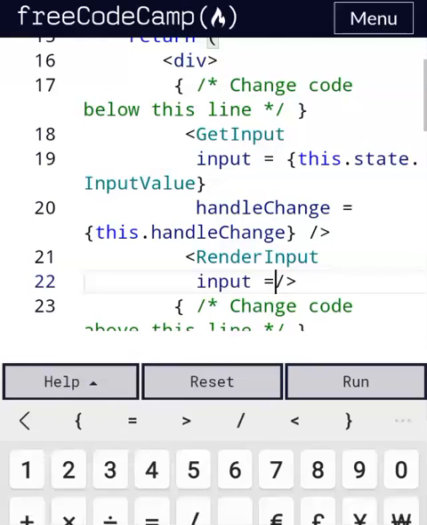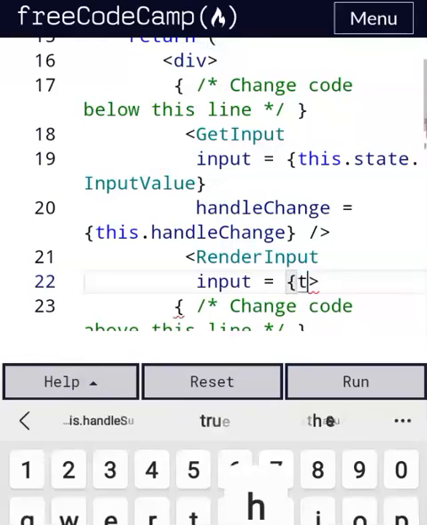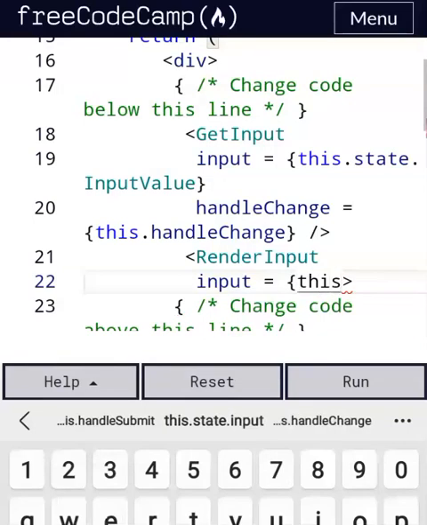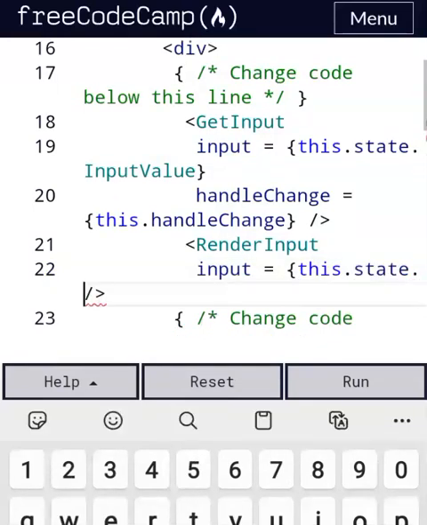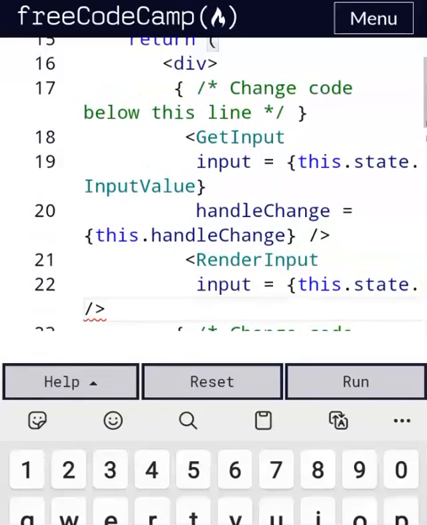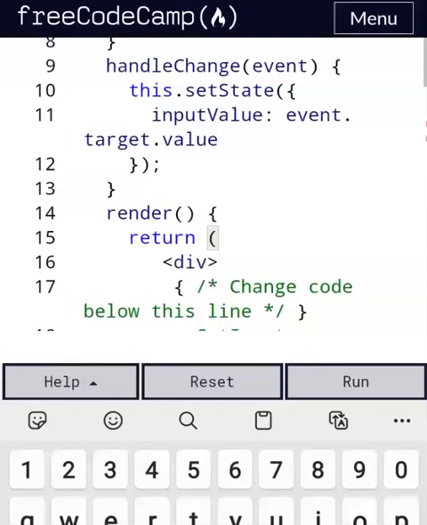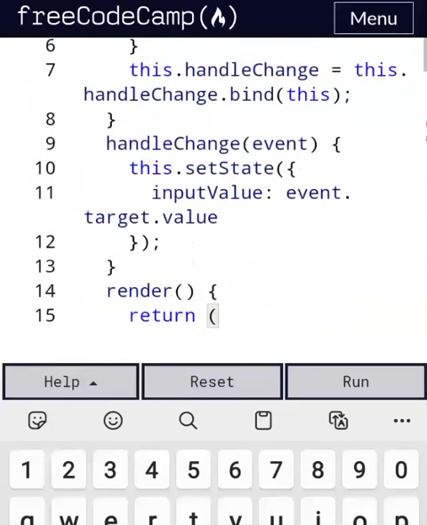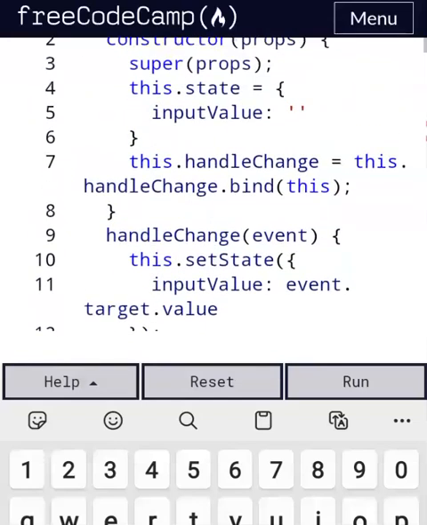So renderInput, the other child component introduced here, then introduce the property which is the input. So again it will be the same, this.state.inputValue. Why? Because whatever the getInput child component is grabbing as the input based on the current state, that particular current state input has to be rendered or displayed, right? Has to be shown. So that's the function of the renderInput child.